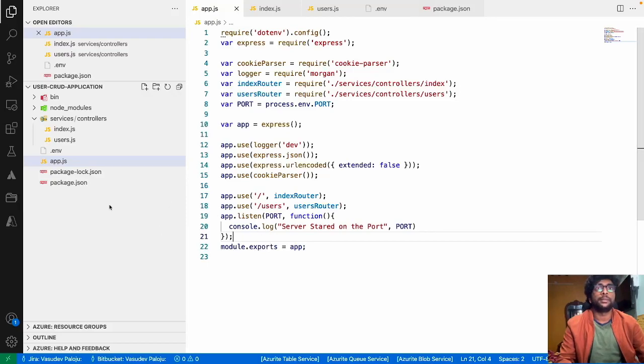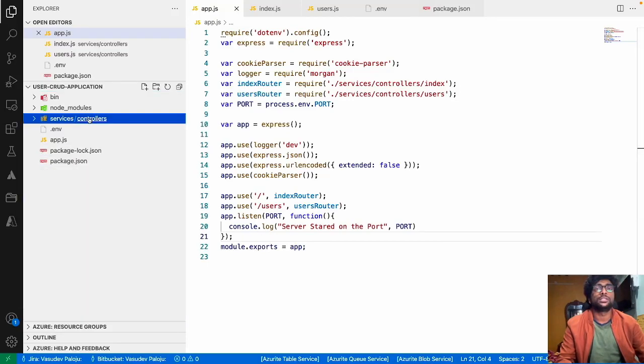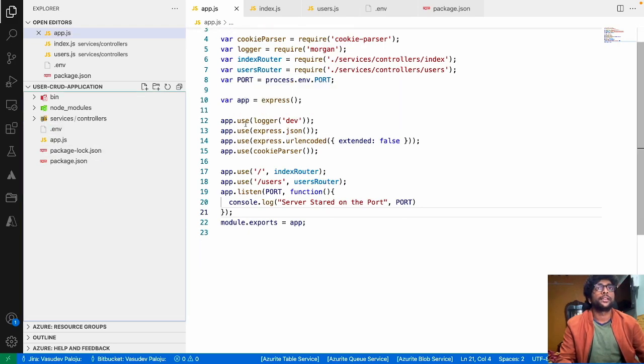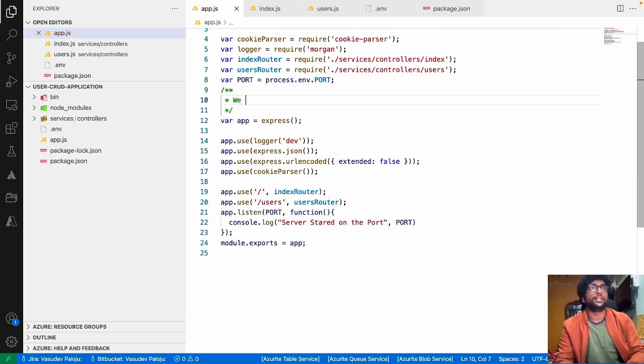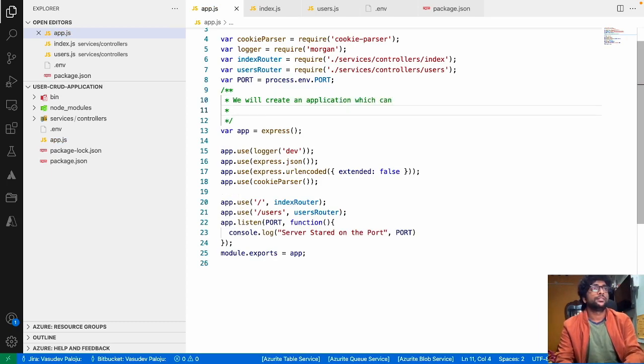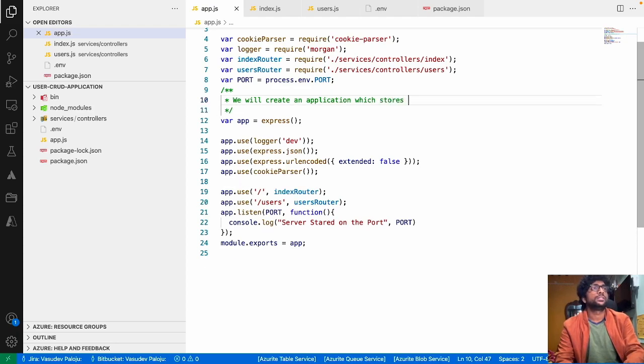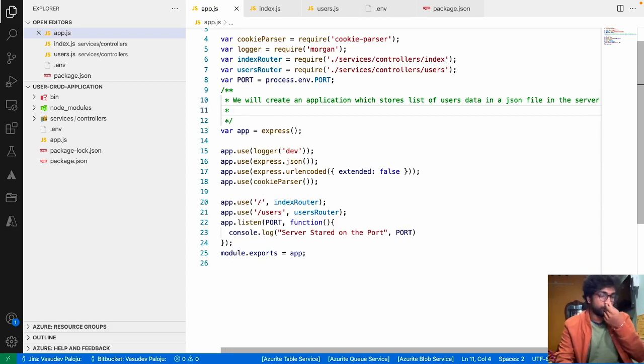Now let's start writing the routes which are required for the application, right? In this application, we will create an application which stores a list of users' data in a JSON file on the server. So first we need five routes.